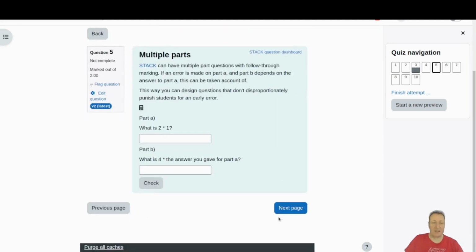Stack questions can have multiple parts to them, but not only can they have multiple parts, they can also have follow-through marking. What this means is if a student makes an error on part A and part B depends on the answer to part A, this can be taken account of. This way you can design questions that don't disproportionately punish students for an early error.